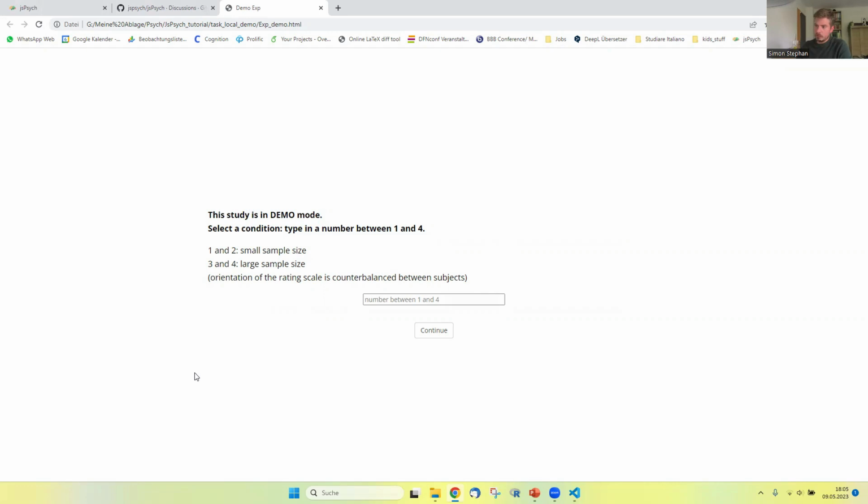And this could then take the form of a demo mode where users, so other researchers for example, might then choose between the different conditions. This is not what subjects can do, obviously. When they take part in the real experiment, then they are randomly or alternately assigned to the different conditions, right? But in the demo mode, it might be nice to select between the different conditions.